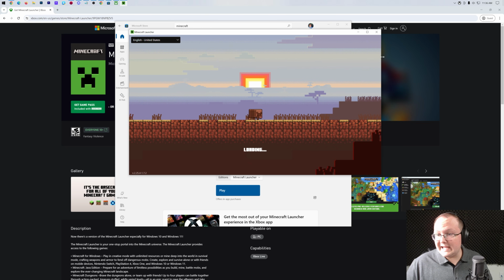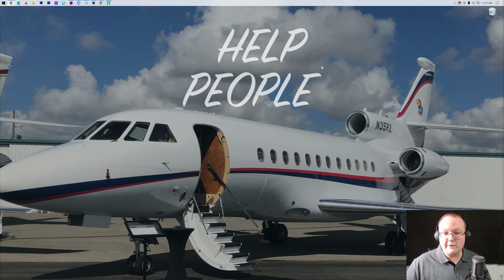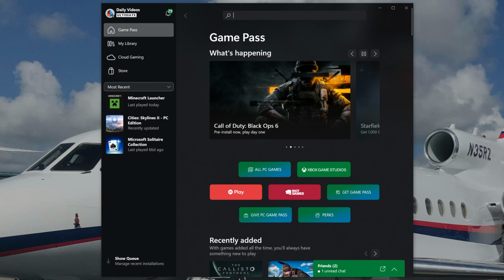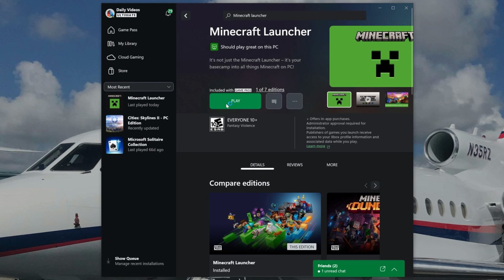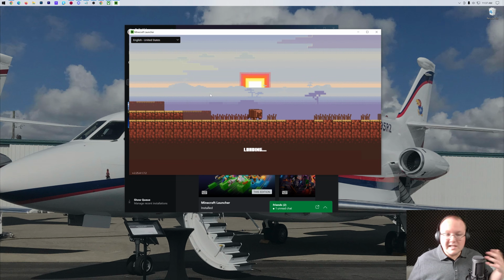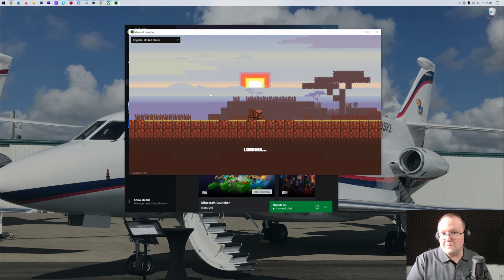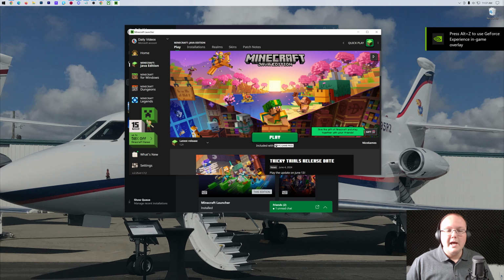Now, another way to get it, and this is what I recommend if you have Game Pass, is by using the Xbox app. So if we open up the Xbox app here, what we want to do is search up here at the top, Minecraft launcher. And then when you search that, just like in the Microsoft Store, right there it is, Minecraft Launcher. You can go ahead and install it, and I can actually launch it from here as well. So tons of different ways to get the Minecraft Launcher, but you're going to need the Minecraft Launcher in order to play Minecraft 1.21.